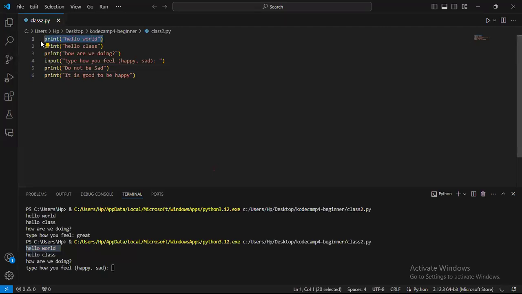And then it checked, is there a next instruction? Yes, there is. And the next one is to display Hello class, which is what has happened here. And the next instruction is, how are we doing? Which is what we have here. And then the next instruction would simply display this.